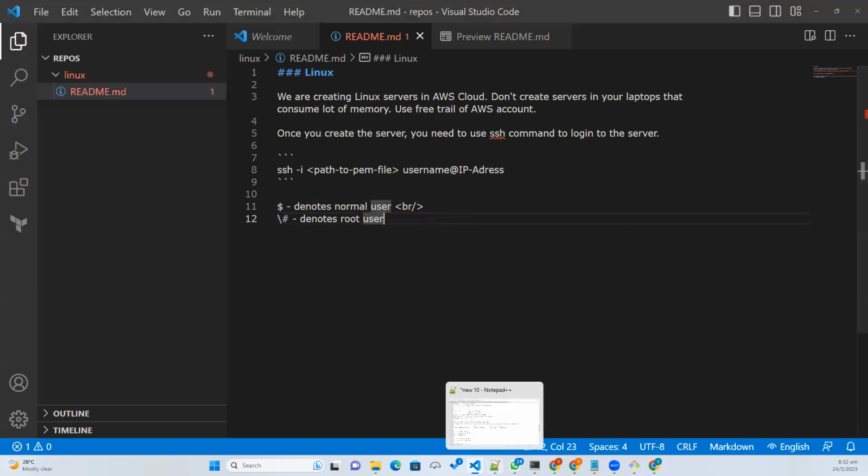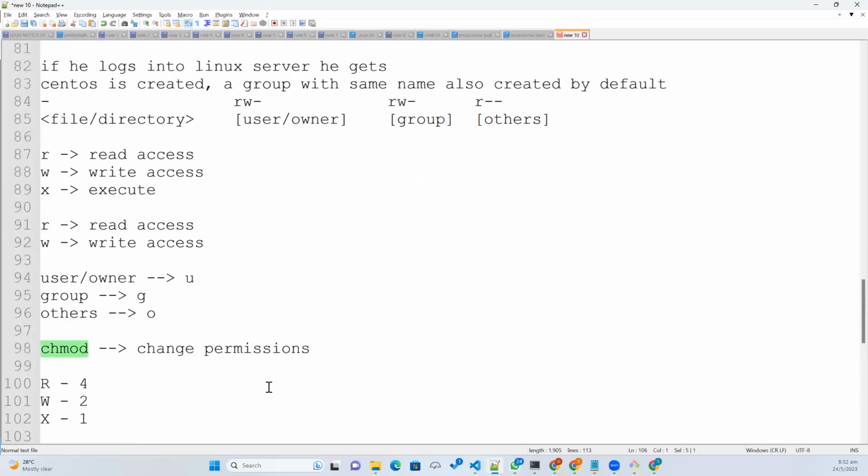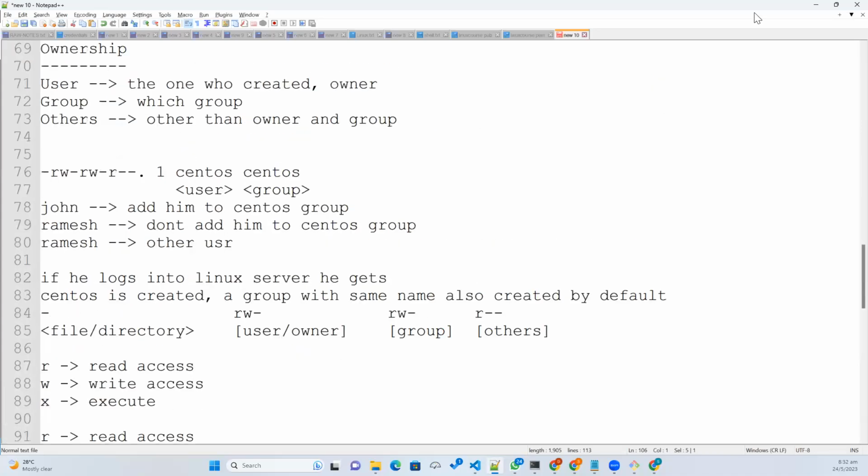So yeah, these basic commands are enough. You don't need to break your head to understand each and every option. So whenever you get some requirement, you can do a simple Google search and then do it. Okay.